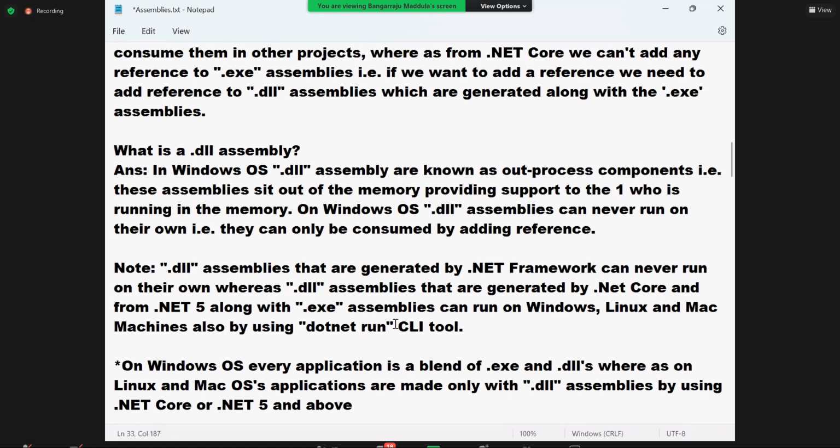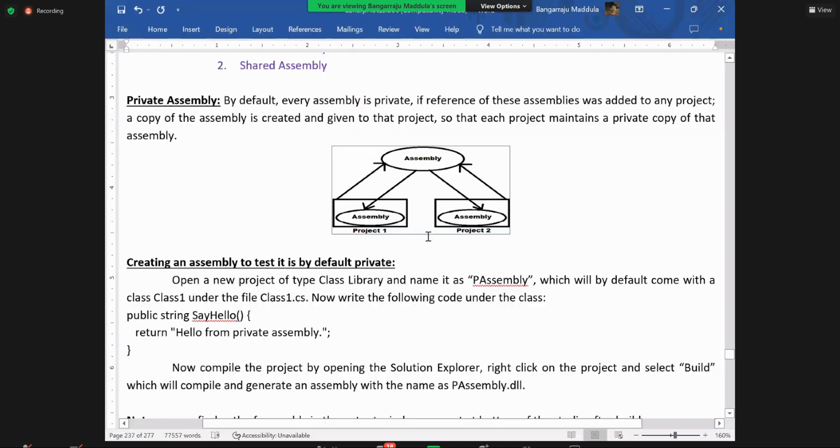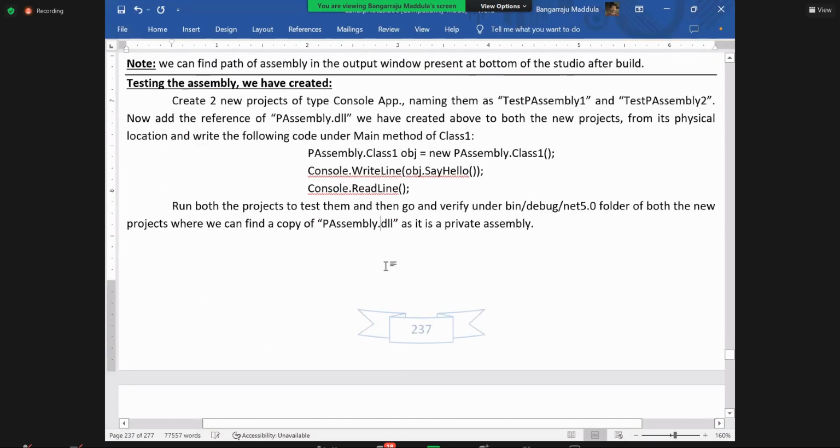Did you get my point or not? If 10 projects are adding a reference, 10 copies are created. However many projects add a reference, that many copies are going to be created and given to the projects. And that's what we call a private assembly. So by default, every assembly is a private assembly. Look at this picture, you'll understand it much better here. Just a minute.